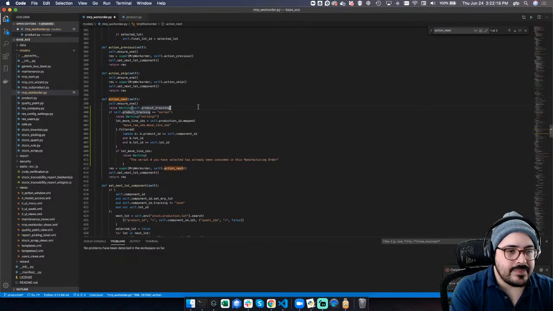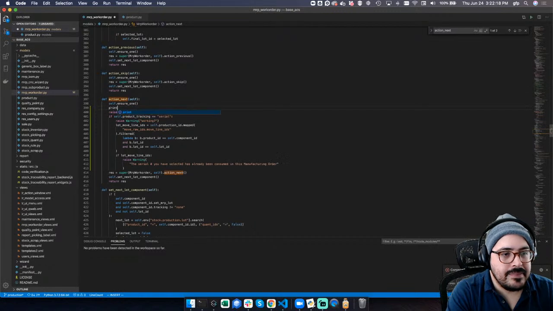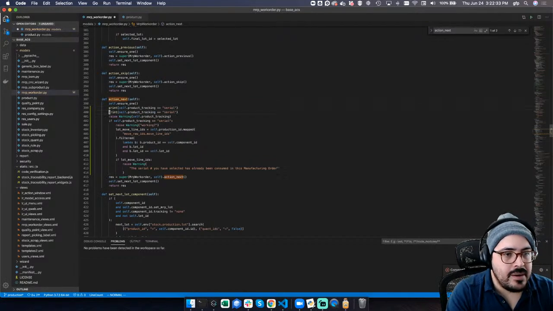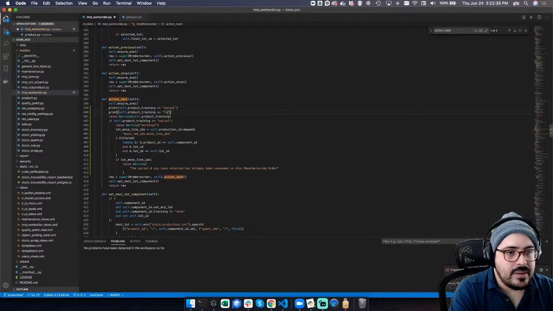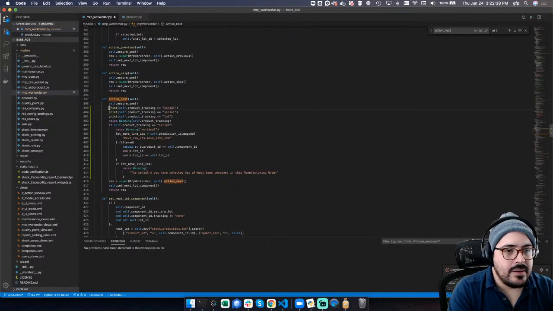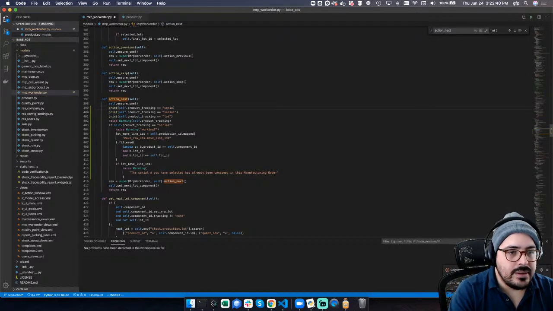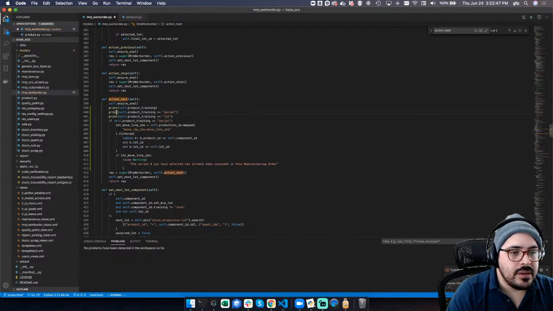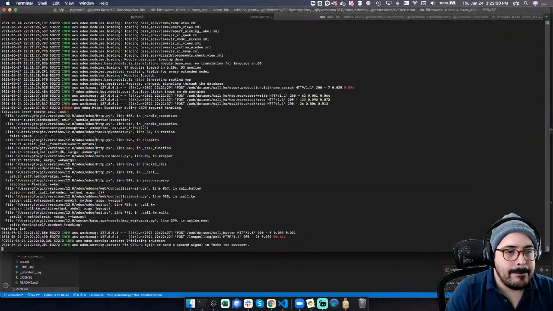Self dot product tracking. Okay. Tracking is equal to serial, and we go here. Lot, and then I just want to... I'm doing this for purposes of debugging. Why? Because it seemed like it was working.